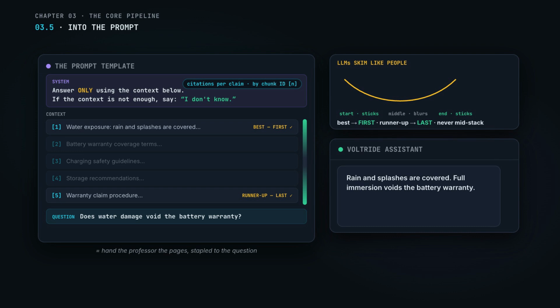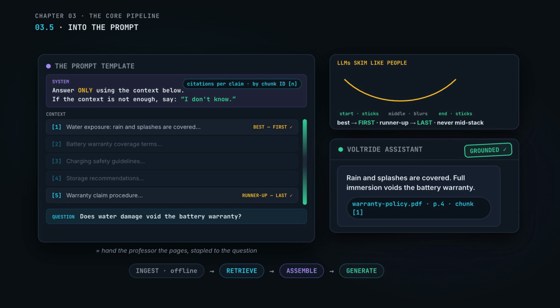Rain and splashes are covered. Full immersion voids the battery warranty. Source. Warranty policy, page 4. Grounded. Cited. Done. And that is the whole machine. Ingest offline. Then retrieve, assemble, generate. All of it in the blink between question and answer.